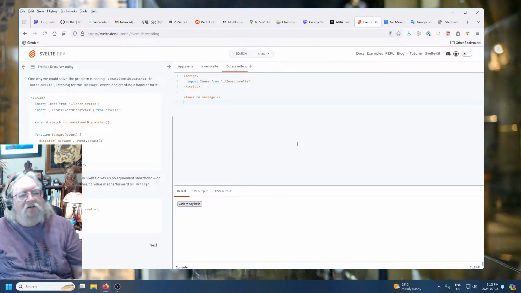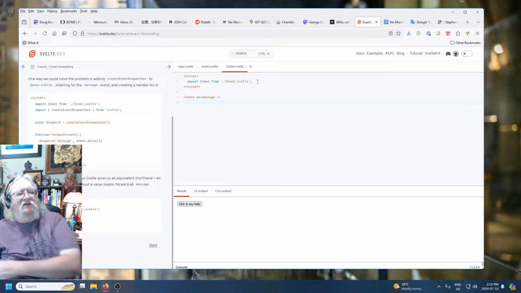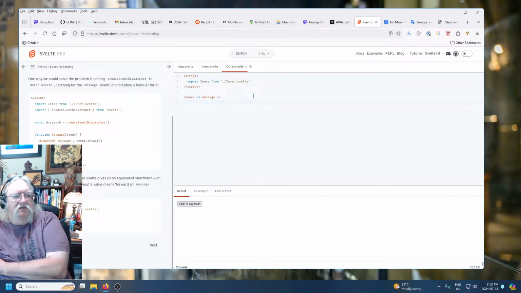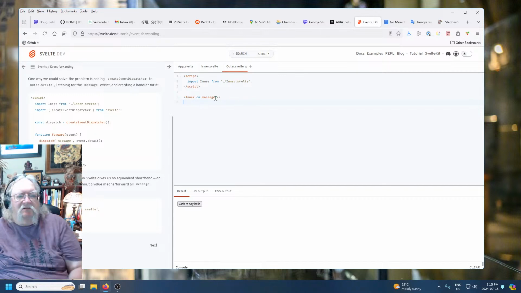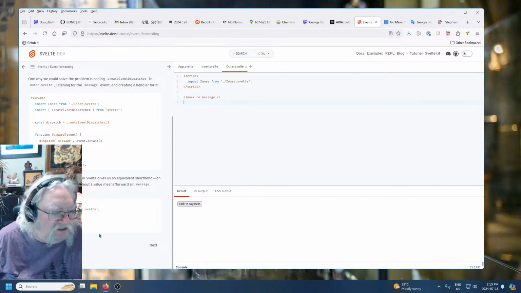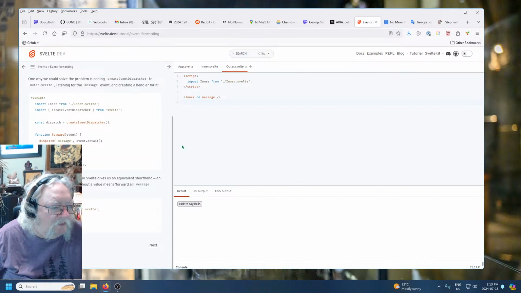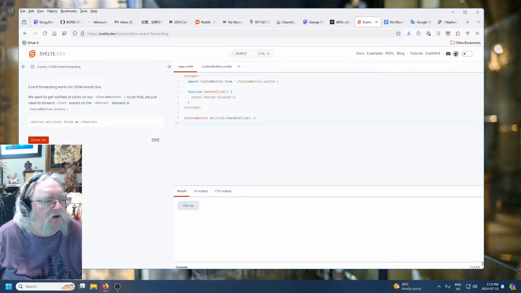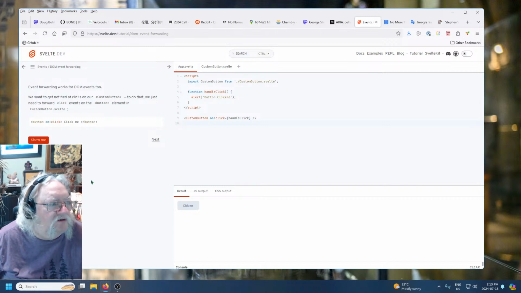Yes. All right. So I still have to do something in between. Enter on message. But I just have to indicate that the thing exists. So I'm still creating the chain. It's just more abbreviated. Event forwarding works for DOM events too.